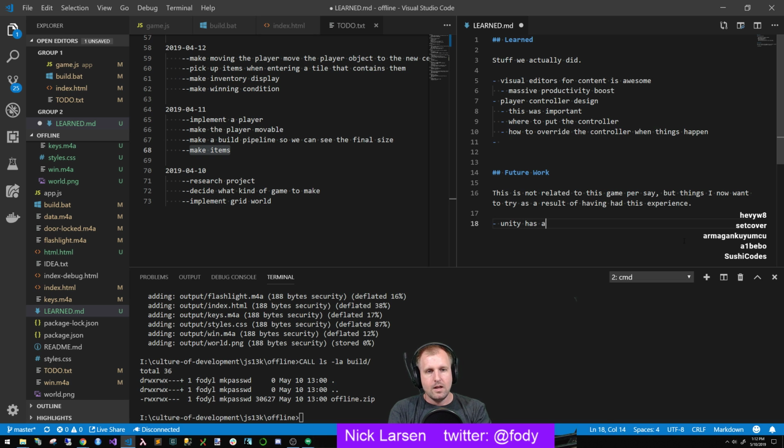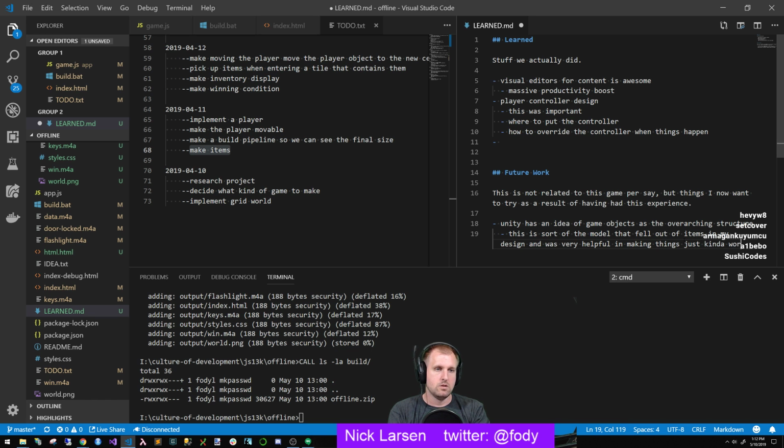Unity has an idea of game objects as the overarching, I don't know, structure. This is sort of the model that fell out of items in my design and was very helpful in making things just kind of work, to be honest.